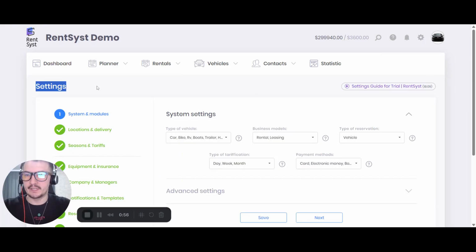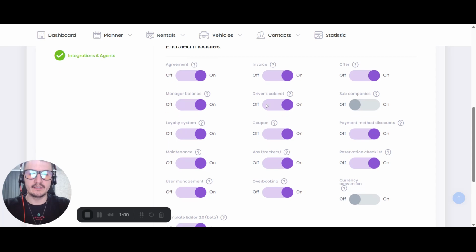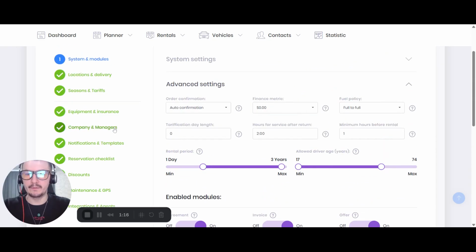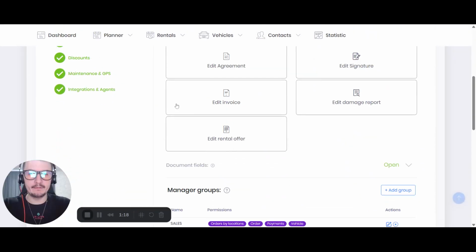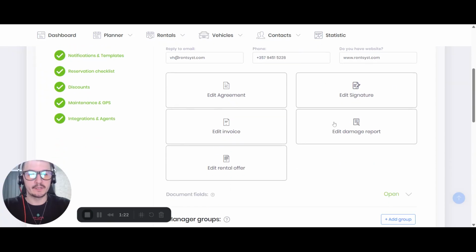This is where you can see the settings. Of course, you need to have the agreement activated here. And below you can see there will be an activated feature, a new module called Template Editor 2.0. With the release, there will be no beta because it fully works and is fully functional. So you need to activate it here. Next, you can go to Component Managers, and right there you will see some additional buttons for other types of documents.